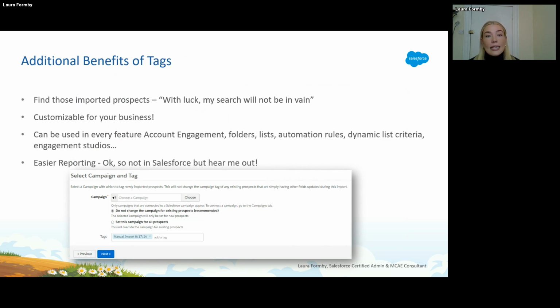Another benefit is tags are completely customizable for your business. They have no limit, no restrictions. You can make them as long or as short as you like, which is just so great for keeping on top of what actually works for your business. Next, tags can be used in every feature of account engagement. So they can be used in folders, lists, automation rules, dynamic list criteria, engagement studios. So they're to be used alongside your processes and the main things that you use each day.